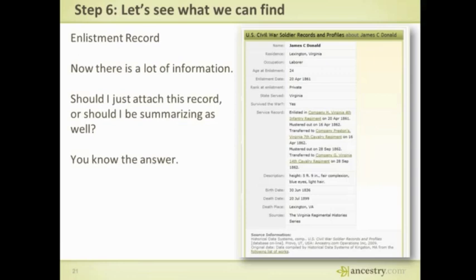It brings up the U.S. Civil War soldier records, and you're not always going to get this lucky, but this is a canned example, so there you go. He lived in Lexington, Virginia. That sounds like my guy. His occupation was he was a laborer.